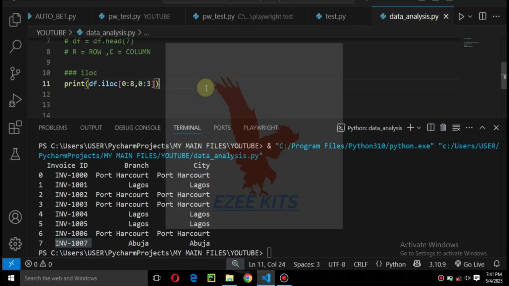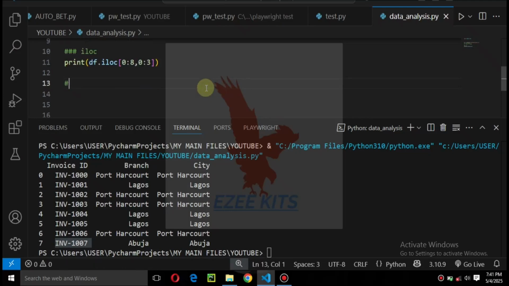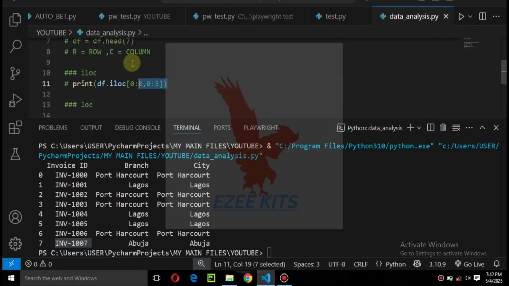So next we are going to look at loc, because these two are mainly the most popular ones. This is supposed to be loc. These two are among the most popular ones. So let me shut this one down.